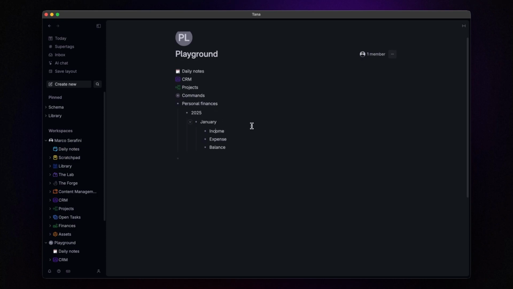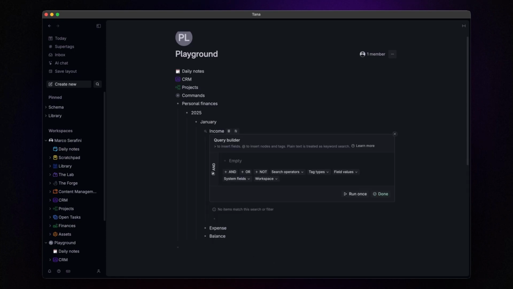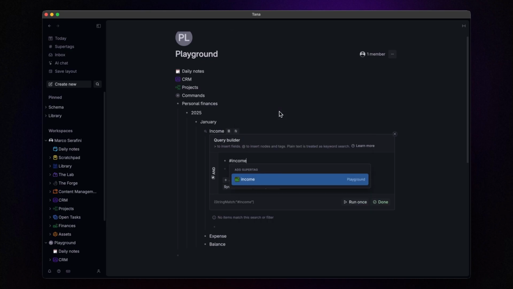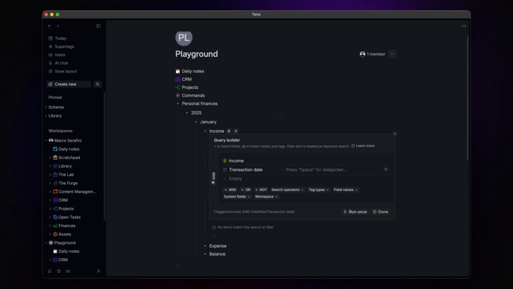Let's begin with income. First, we need to convert it into a search node. To do this, open the command line and search for convert to search node. Here I want to retrieve all nodes tagged as income with transaction dates set to any day in January. For this, I will use a regular expression. To use regex, you need to place the expressions between slashes.